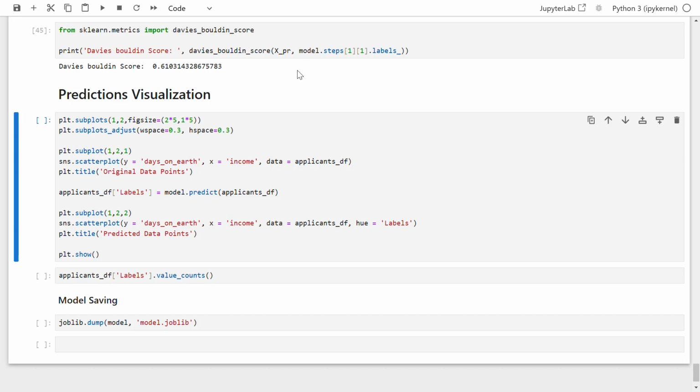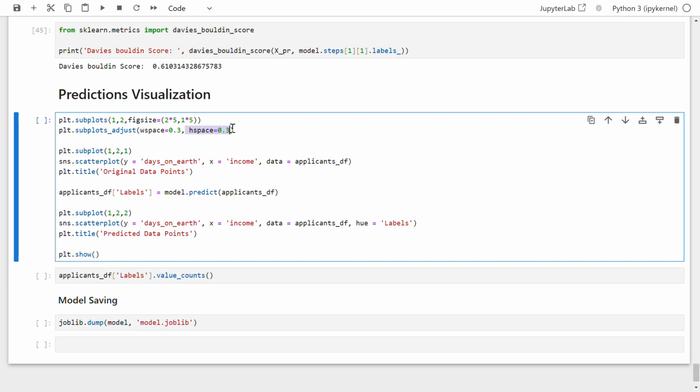So let's visualize the data. Here in this cell, I am creating 2 plots with a total figure size of 10 and 5, then giving 0.3 units of space horizontally and vertically, and no need for vertical space because only 2 columns are available and 1 row is available.